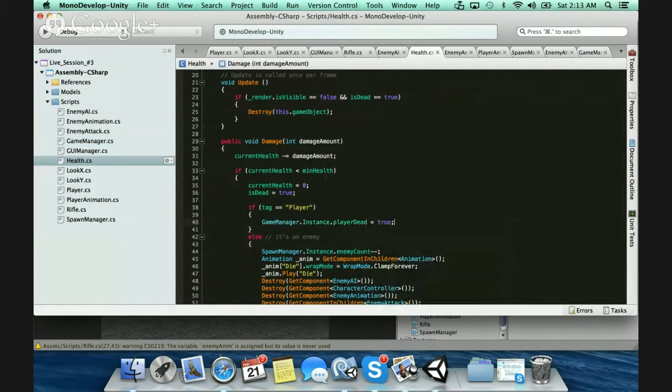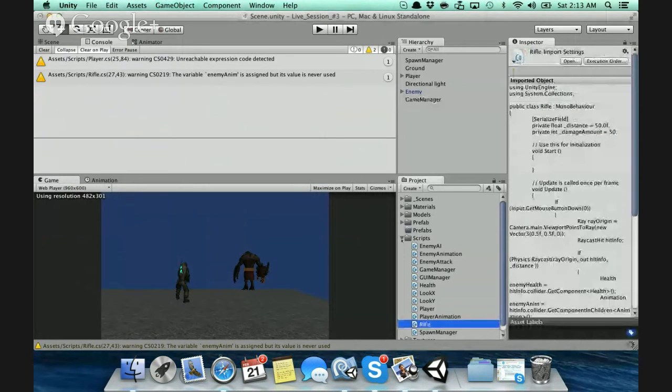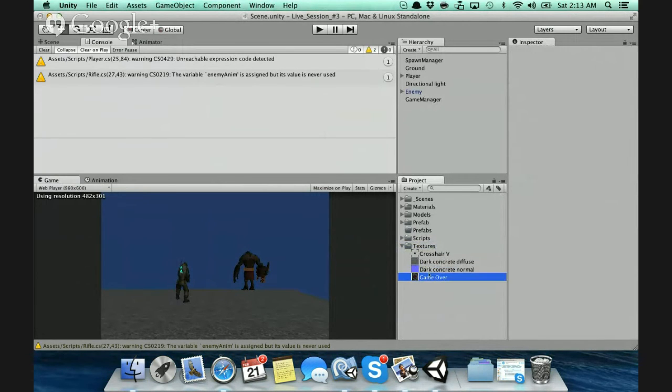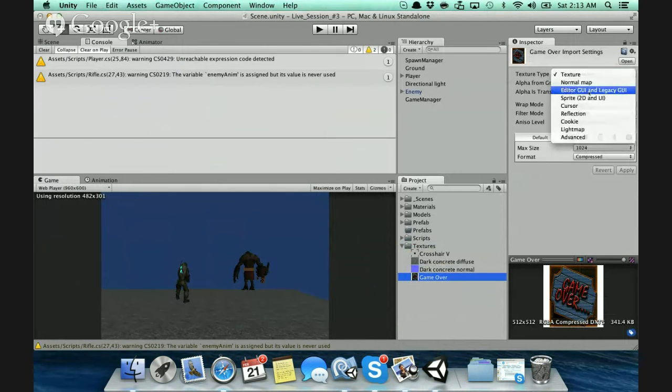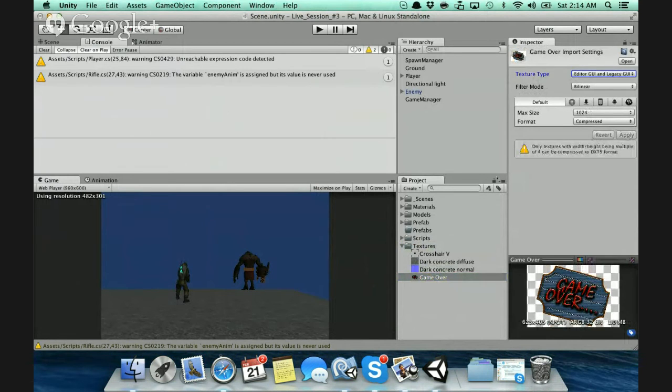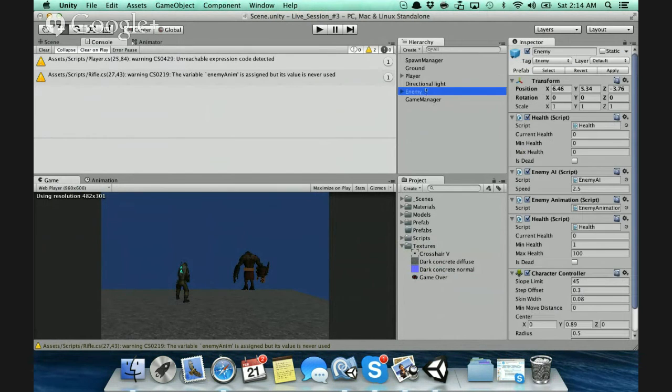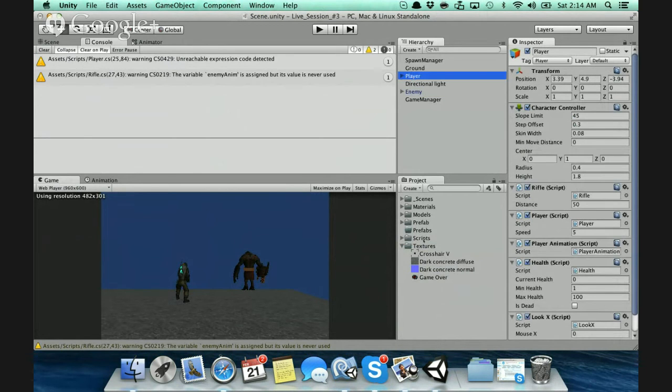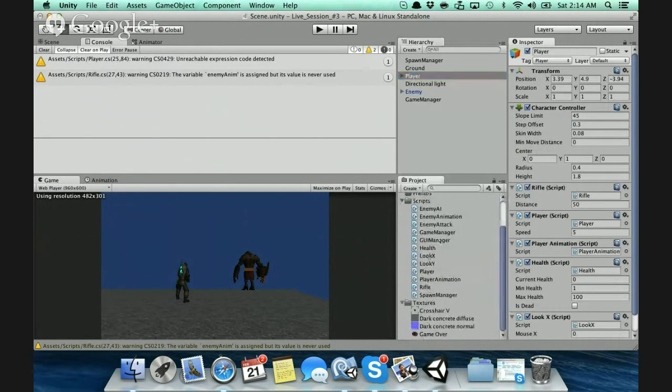And when the player is dead, we're going to display a game over image. All right, so I have here an image that we're going to use in our textures. That's game over. So we're going to display this game over image. I need to set it to editor GUI. All right, and we're going to display it in the center of the screen. So the way we're going to do this now is we have our GUI manager that we're going to go into. We have our GUI manager here.